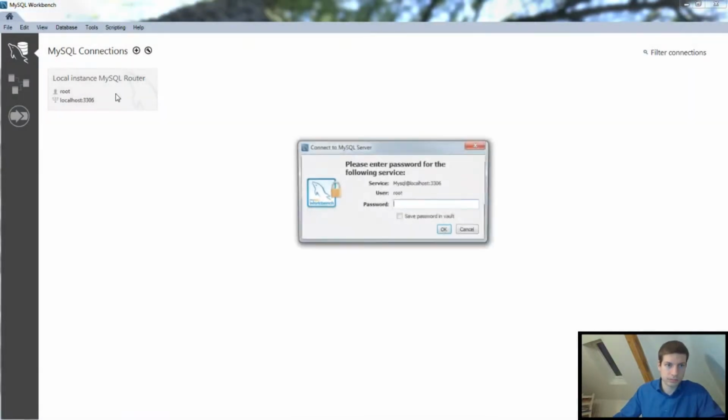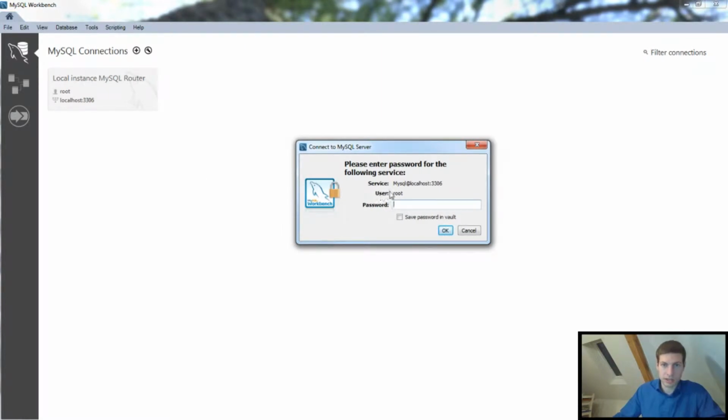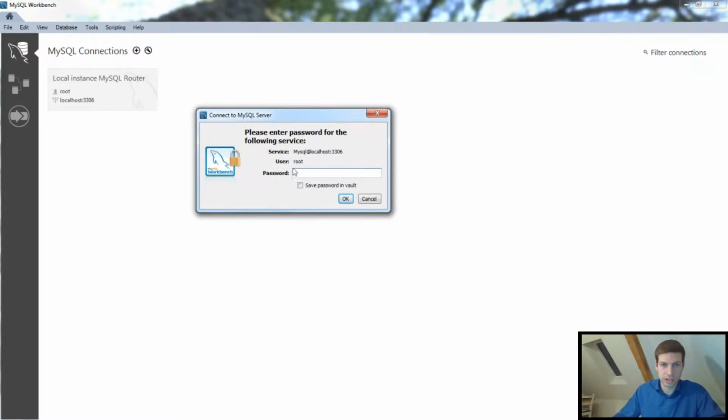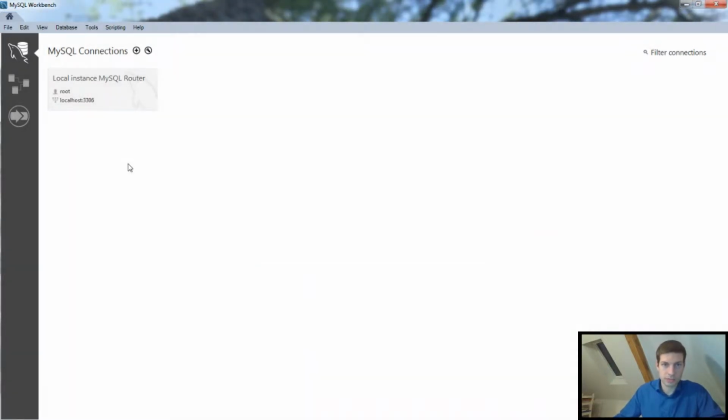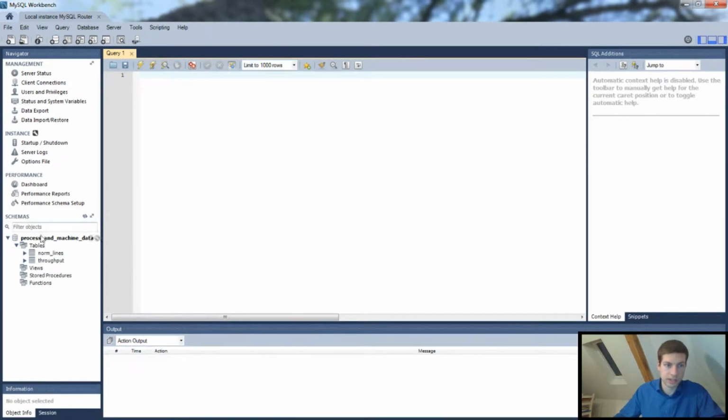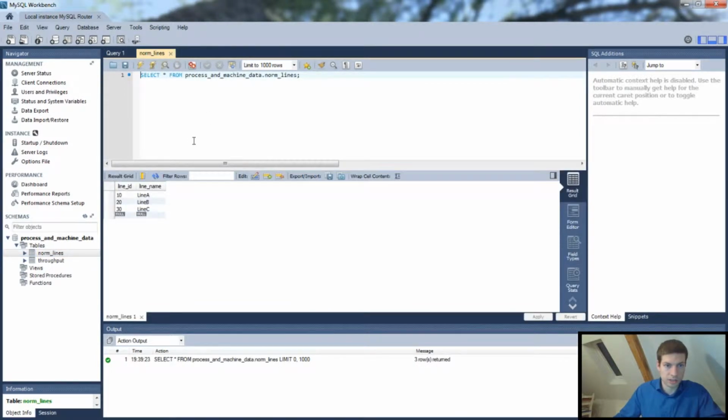So I've created a database, and interesting to notice already here is I'm using the standard user root just here as an example, and again the password 123. And let me just quickly show you the setup of the database. I've created a database called process and machine data, and in this database I got two tables. One table just to normalize, in my case these are 3 production lines, and it depends on how you set up your database, so I won't get more into that.